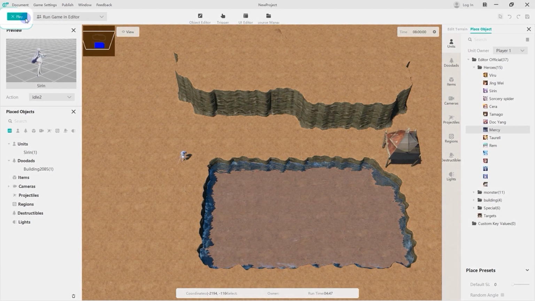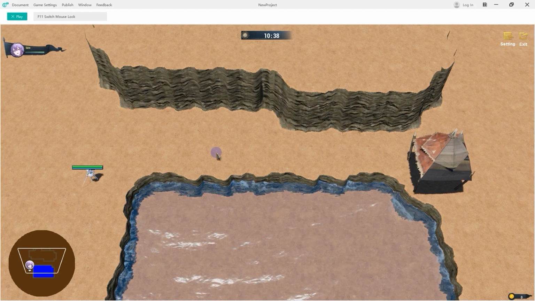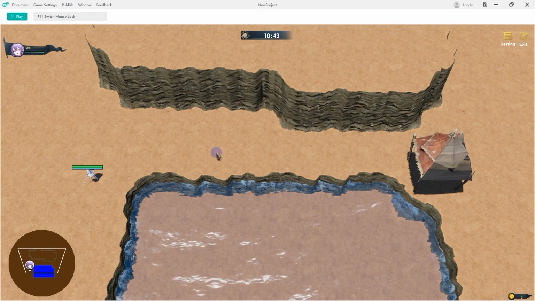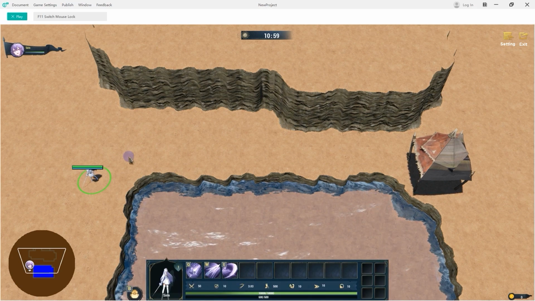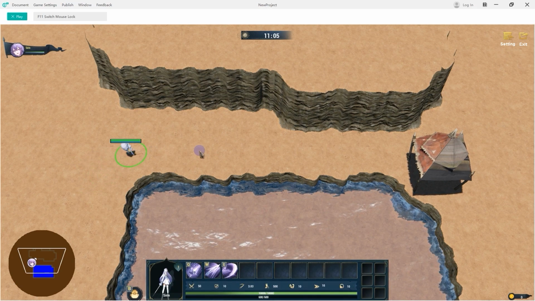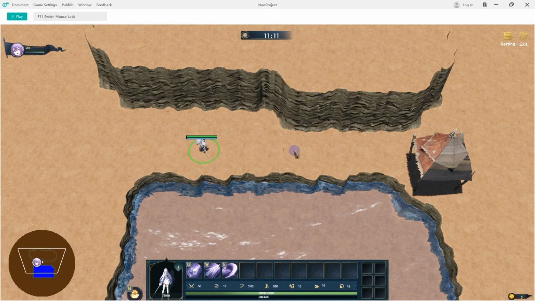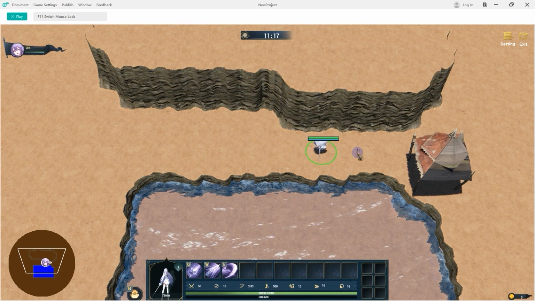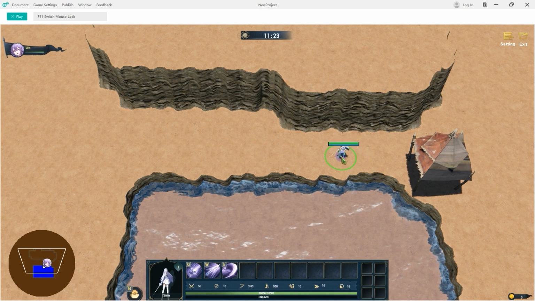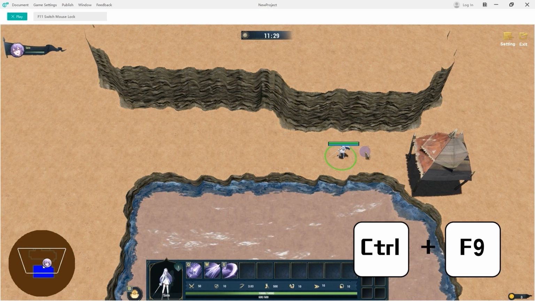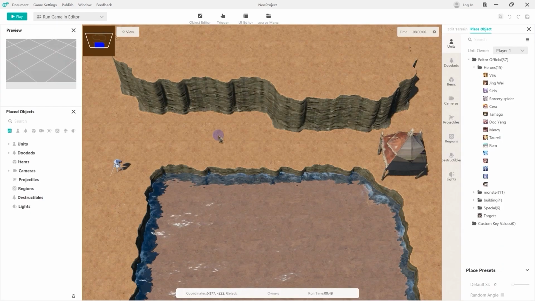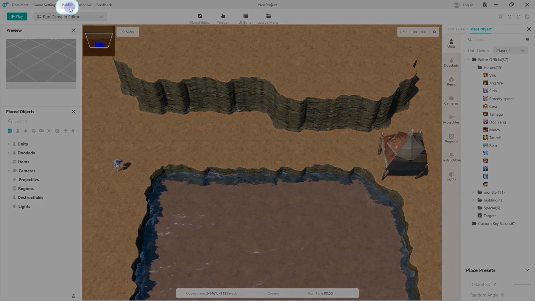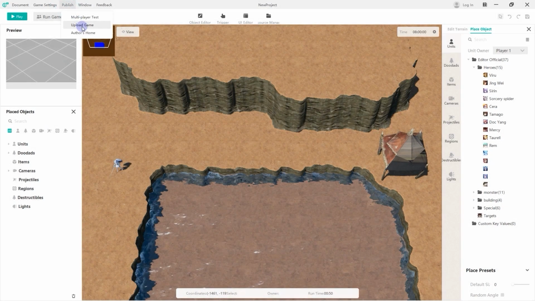Lastly, we can click the button in the upper left corner to run the current game. When entering the test status, the game will start to run according to the set logic. Select the character, click the mouse, and the character can walk freely in the game. When the game is running, we can press Ctrl F9 to exit the test and return to the editing interface. When the game is finished, you can click Publish to publish the game to the platform.